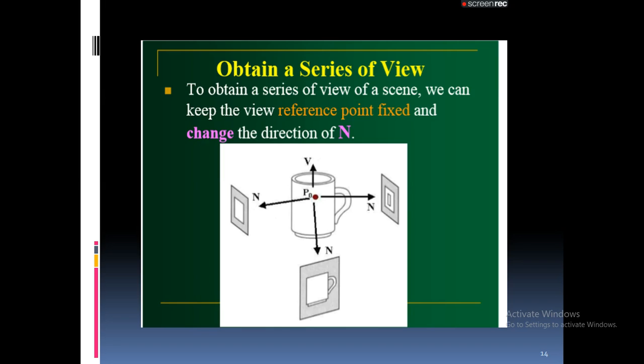As I said clearly, when I want to capture any object by using a real camera or a synthetic camera, in that object I need to decide one pixel position as my reference point, that is called the fixed point. With respect to that fixed point, I need to capture the image, right?